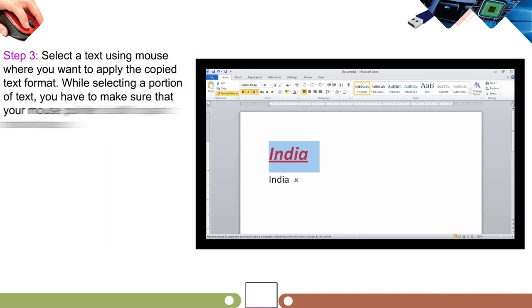Now step 3 is select a text using mouse where you want to apply the copied text format. While selecting a portion of text, you have to make sure that your mouse pointer is still in paintbrush shape.